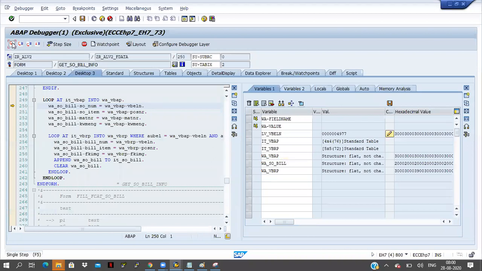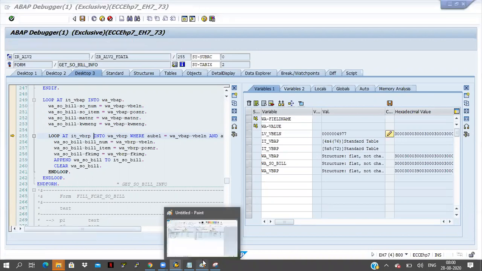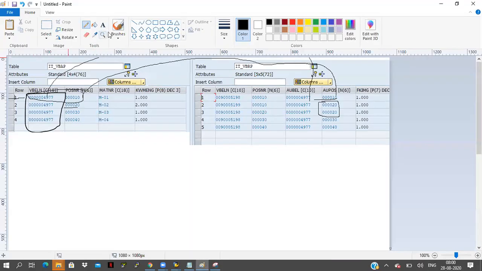I'm filling the work area final. Now I came to the VBRP, billing information. I'm looping here, and I'm on the second record. 4977 and 20 is the item number. So 4977 it will pass to AUBEL, and item number 20 it will pass to AUPOS.